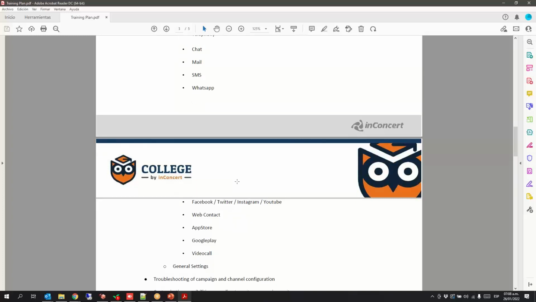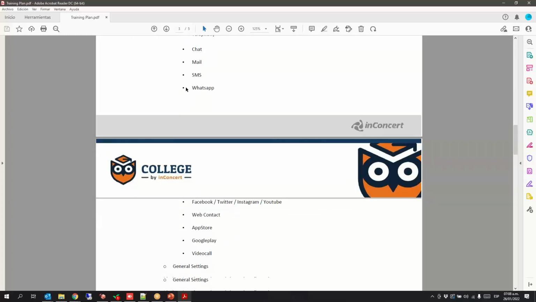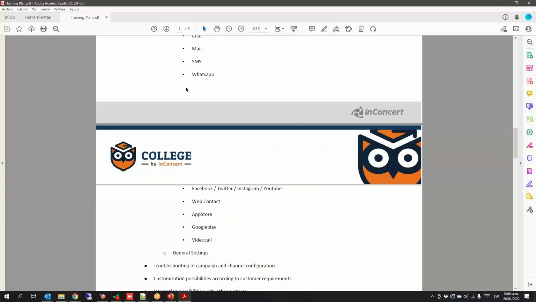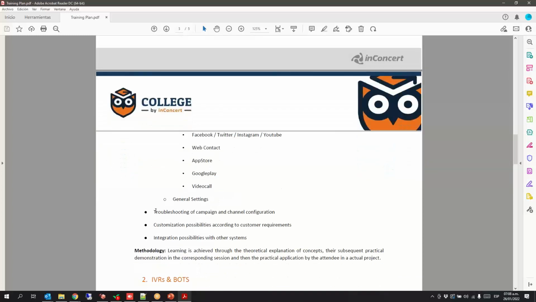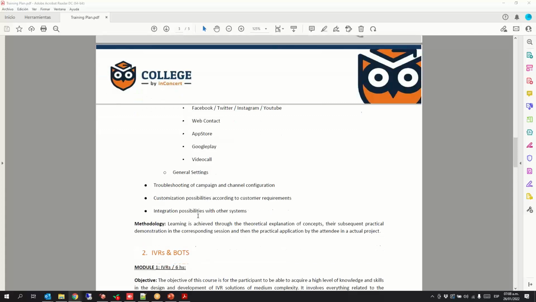We will also be reviewing the general settings of the campaigns, the definitions of every part of the configuration of a campaign. Also, we will talk about the troubleshooting of a campaign, and customization. For example, maybe our client needs to integrate something special and we need to do something special on the campaign. We will be reviewing how we can achieve that.